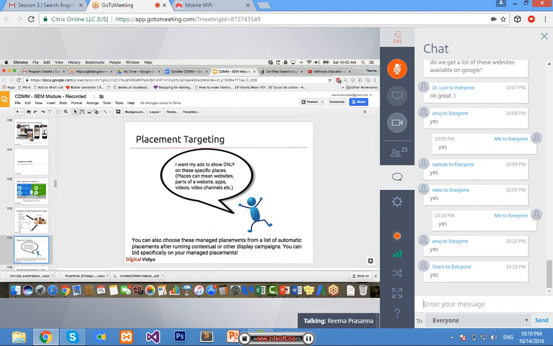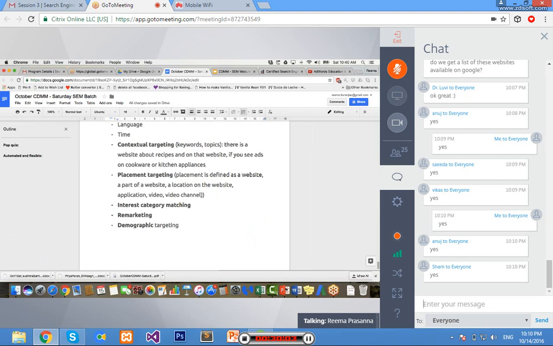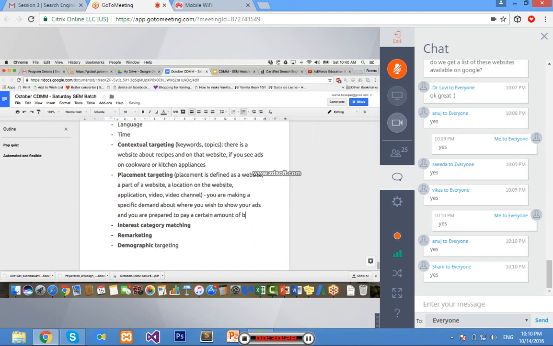Okay. All right. So let's write this down, right? So placement targeting, what's happening with placement targeting is you are making a specific demand about where you wished to show your ads, and you are prepared to pay a certain amount of bid. It could be CPC, it could be CPM, whatever different bidding type you have selected, doesn't matter.